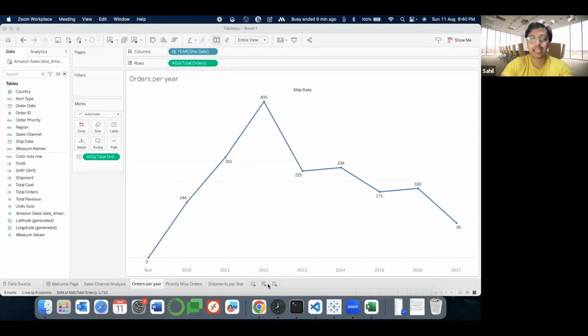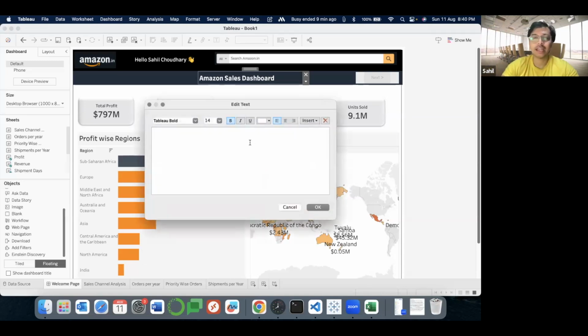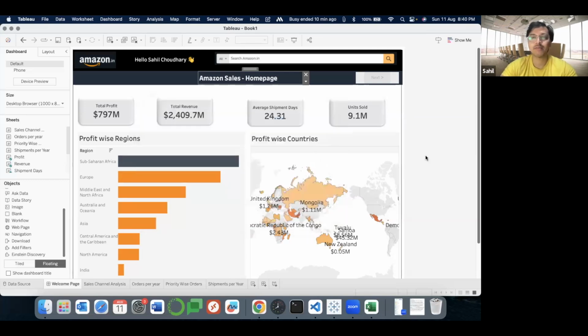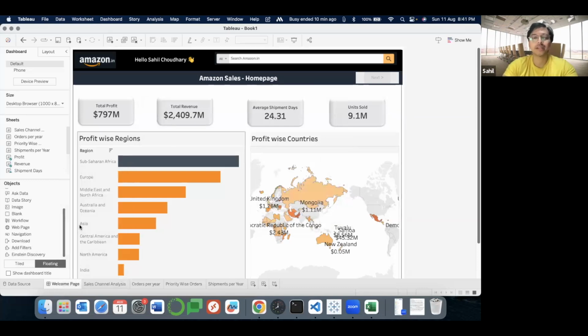So maybe we will create the dashboard. What I will do is, okay, this is a trick to save time when you work in real life. Instead of creating the entire dashboard from scratch again and again, you can create a duplicate of your dashboard as well. Okay. So maybe I can write this like homepage. Okay, let's say this is the name of my homepage. What I can do is create a duplicate of this dashboard. Simply right click and click on duplicate.